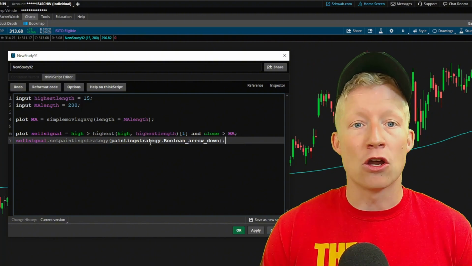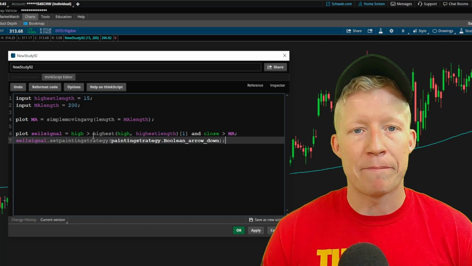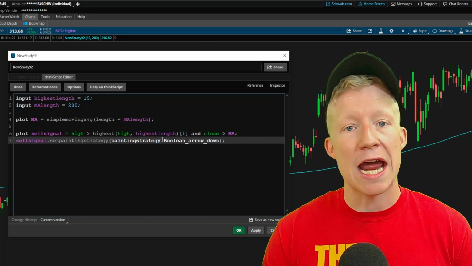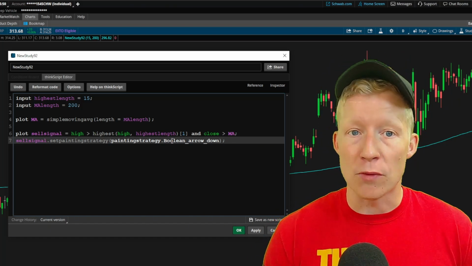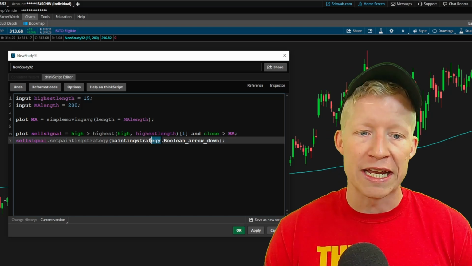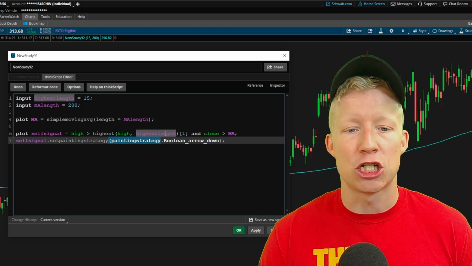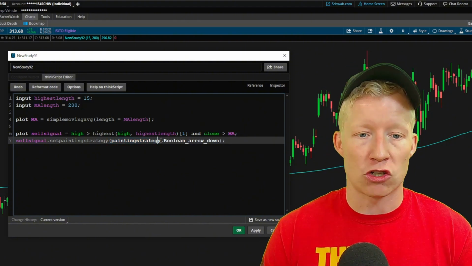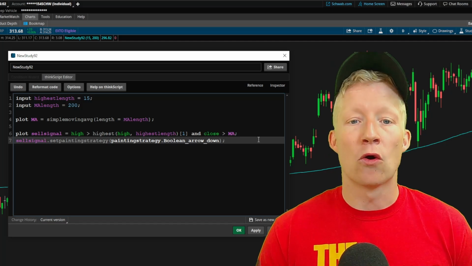Let me quickly explain in layman's terms what I did there. We had to utilize dot notation again to input this parameter within the set painting strategy. The Boolean arrow down value is not stored natively within ThinkorSwim. Instead, it is stored inside of the painting strategy data type. So you have to let the machine know to look in the painting strategy data type and pull in the value of Boolean arrow down.